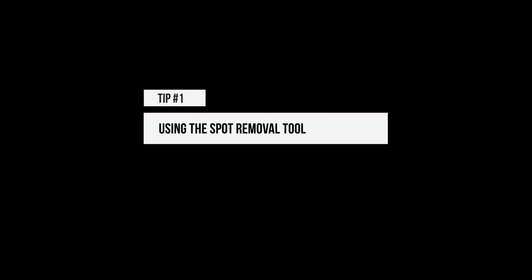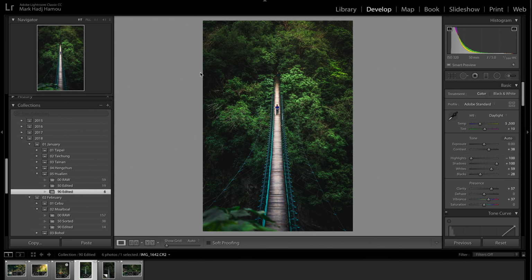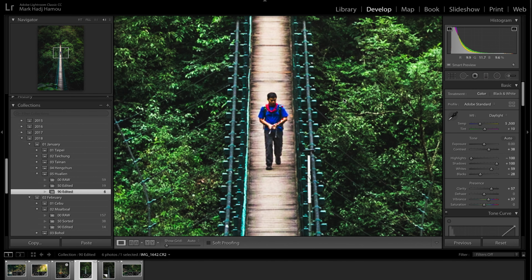Okay, tip number 1, using the spot removal tool in Lightroom. Okay, so we're in Lightroom right now, and this photo here has already been edited, but as you can see, there's a tourist right in the center. So what I'm going to do is just zoom in and grab the spot removal tool, which is up here in the top right corner.